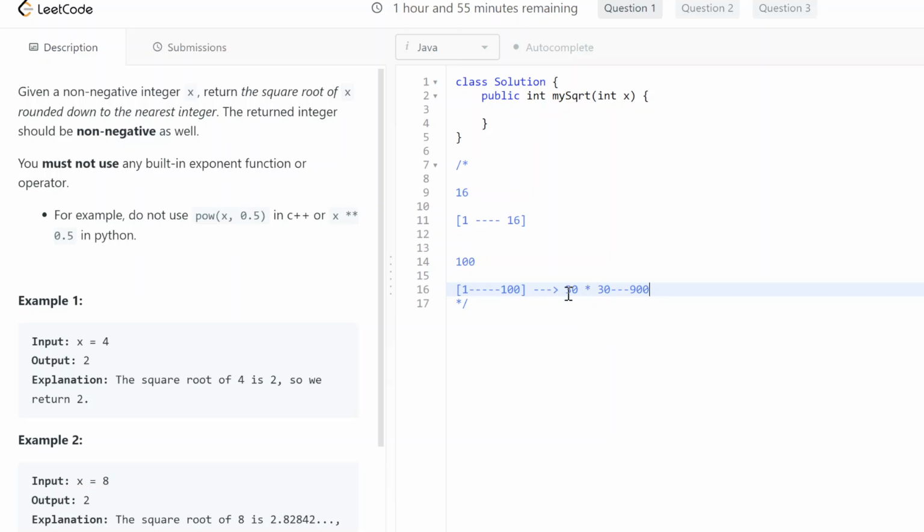Since we already checked for 30, we know that any number greater than 30, maybe 31, 32, 40, 50, 60, 70, all those squares will be greater than 100. So it's not a good idea to try other numbers greater than 30. What we can do is reduce our search space to go from 1 to 29, right? Because we already have proof: 30 times 30 is 900, way bigger than 100. So maybe we should try between 1 and 29.